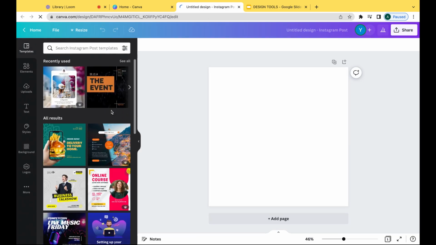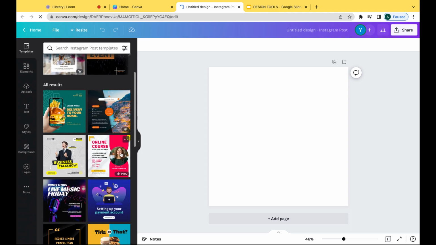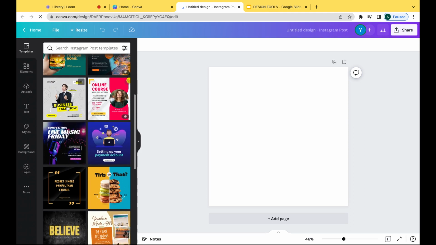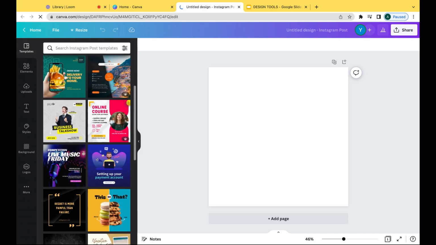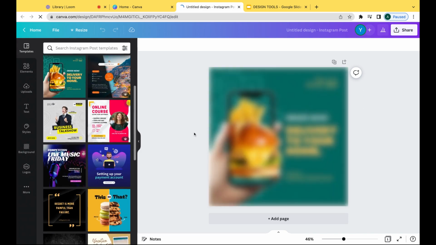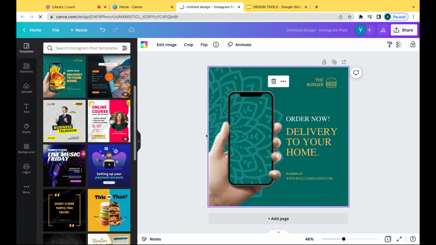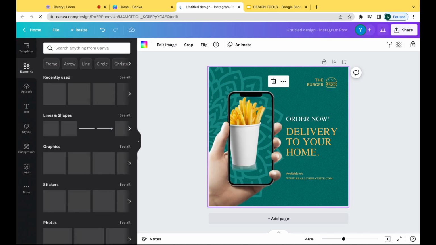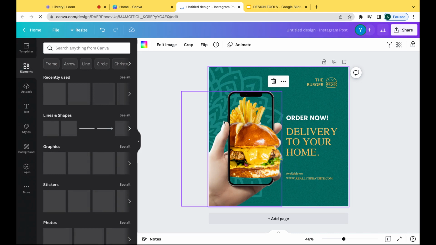Now, all of the templates that pop up are free to use if they don't have the crown. If they have the crown on them, then you do need the paid version. However, there are plenty of templates to look at without having to pay for Canva as a platform. So if we have a look at something like this, I can open it up. One thing that's the best thing about Canva is they have a whole selection of stock images that you're able to use free of charge.